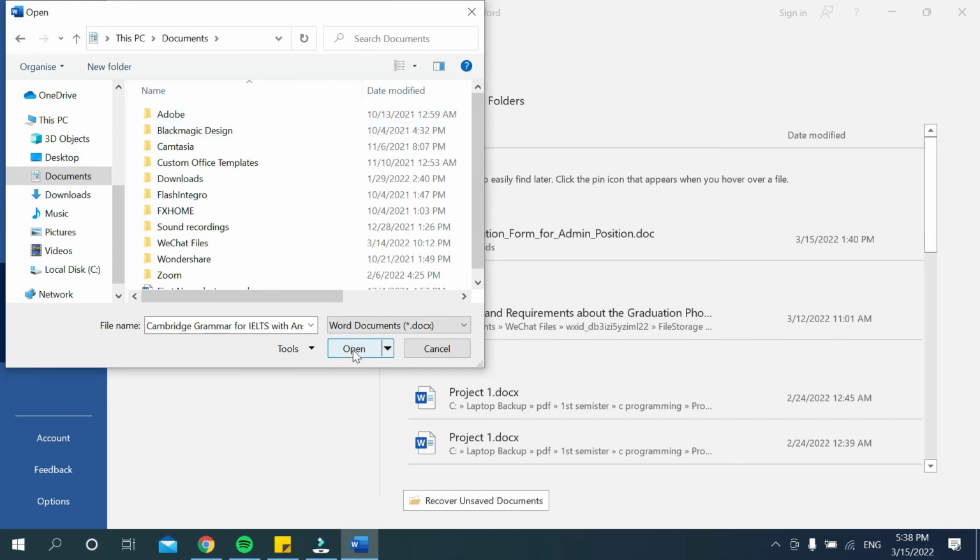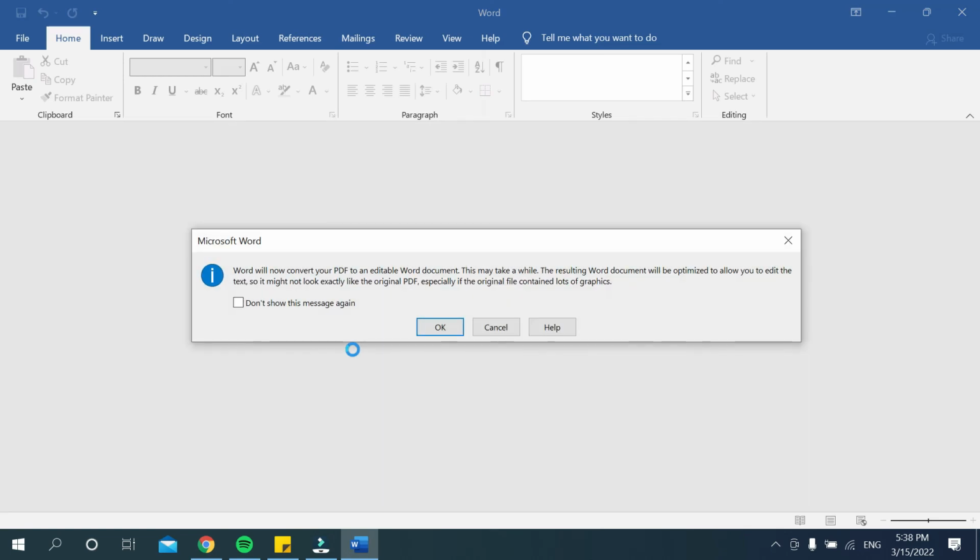Now what should you do? Just open it and click OK, and then you can change your PDF file to a Word document on your PC offline.